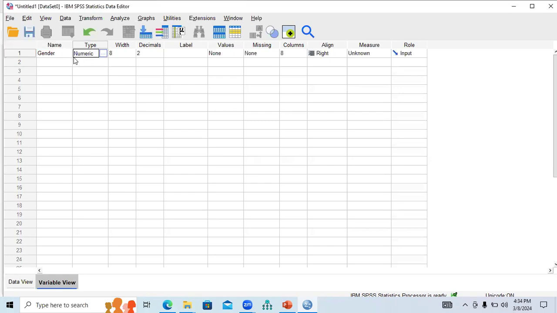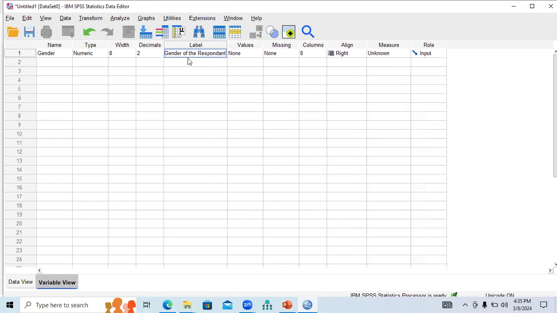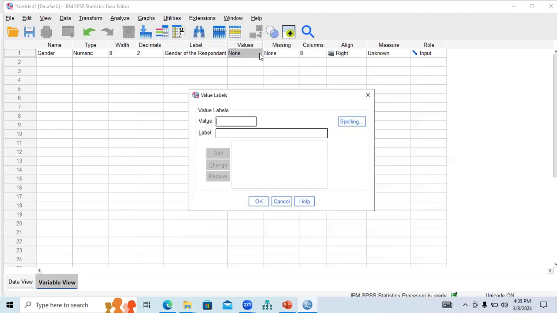It automatically selects the type of that variable, so you don't need to worry about the type. Here you can write the label, like gender of respondent. The label basically indicates what this variable means. So gender means the gender of the respondent. Next is one of the most important things, the value label.